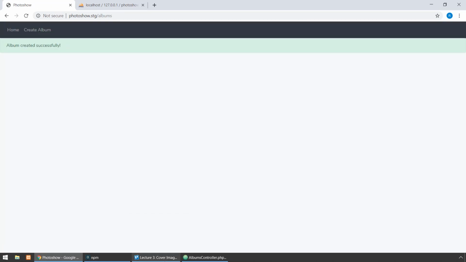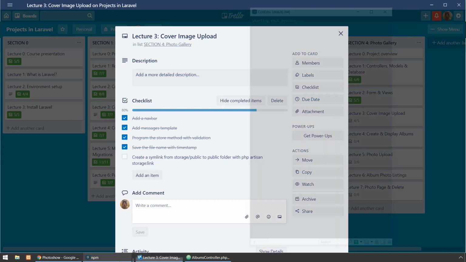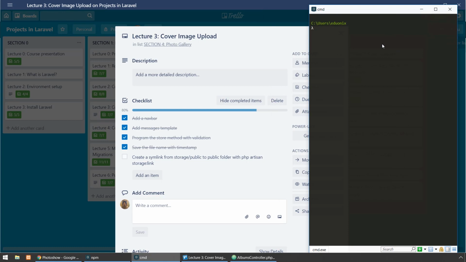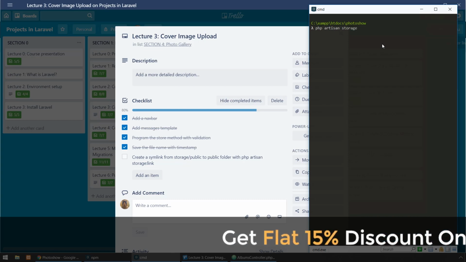So now we can check the site. We've saved the file with timestamp, and now let's create a symlink from storage/public to the public folder with php artisan storage:link. So let's navigate to the htdocs folder and Photoshop folder. And the way to create a link is with php artisan storage:link.